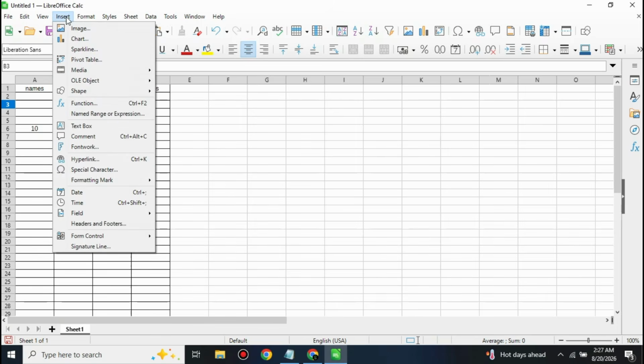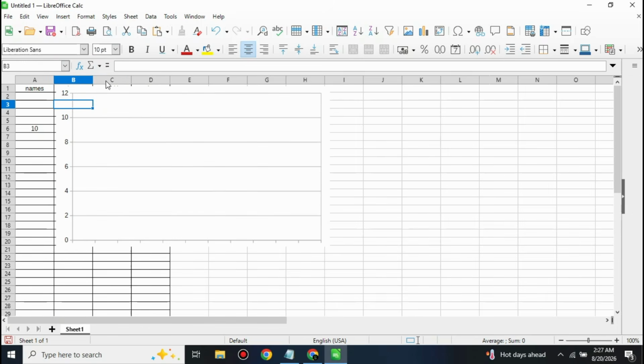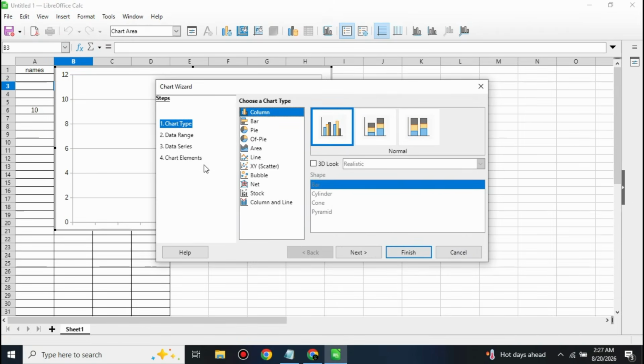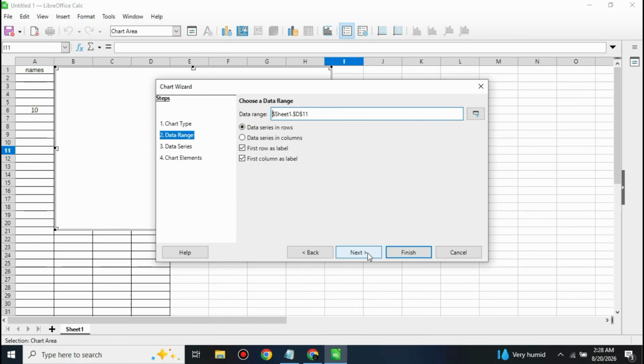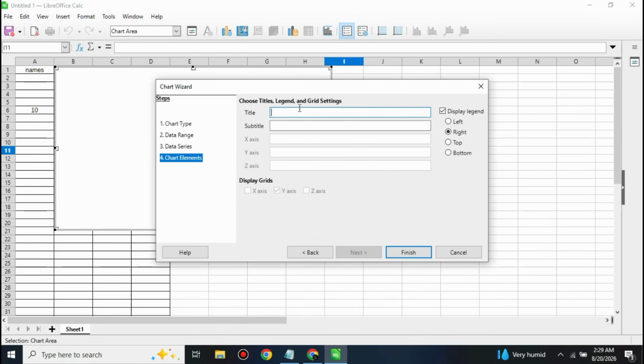Next, you can turn your data into a visual chart. Select the relevant cells and choose the chart option from the toolbar or insert menu. Choose a chart type that makes sense for your data, then review the title, labels, and other chart settings.